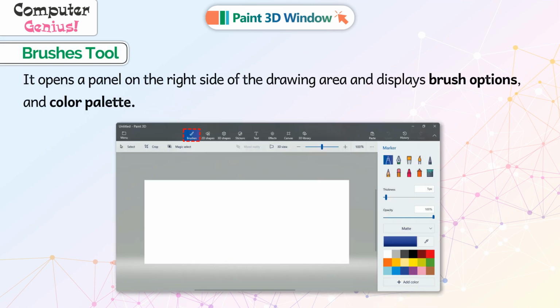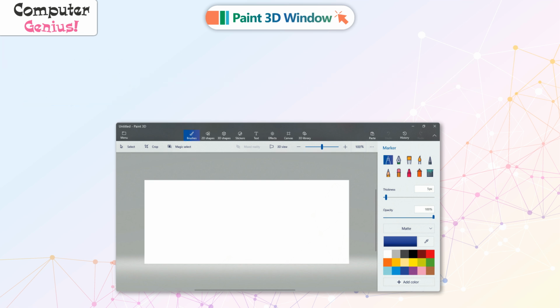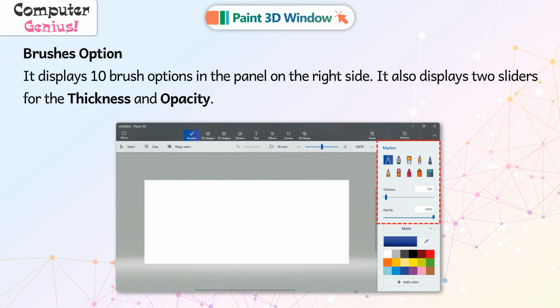Brushes tool. It opens a panel on the right side of the drawing area and displays brush options and color palette. Brushes option. It displays 10 brush options in the panel on the right side. It also displays 2 sliders for the thickness and opacity.